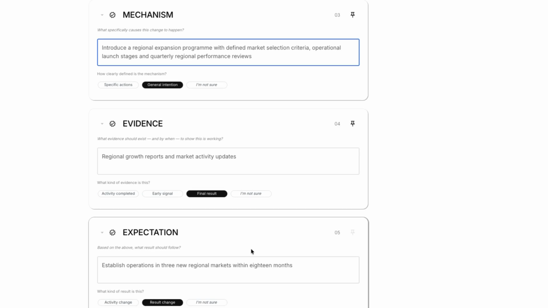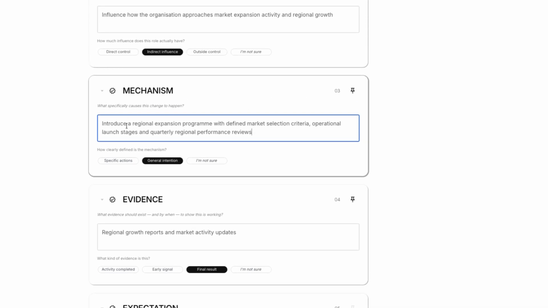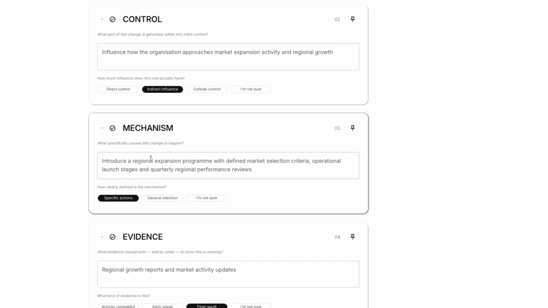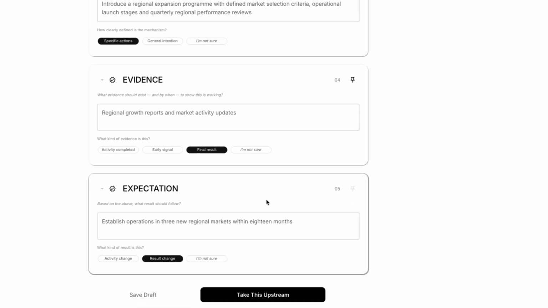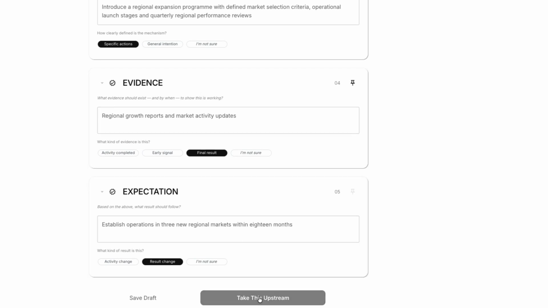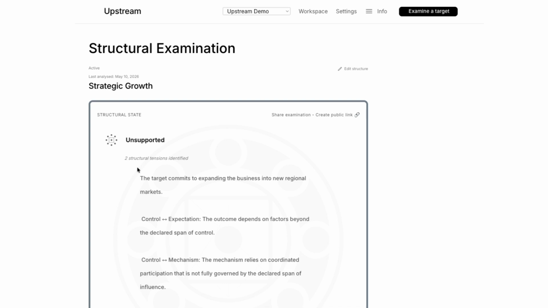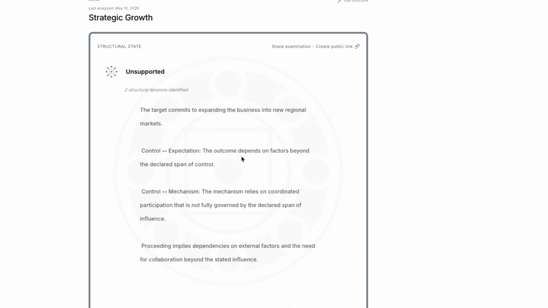So here what we've done is we haven't changed the ambition at all, just changing the structure that carries that ambition. So we're going to move this now across to specific actions, because that's a fair reflection. And rather than update the others, we're going to take this upstream and just see what that one change actually does to our structural shape and reflection. So we can see here we've instantly improved it. We're now reduced to 2 structural tensions being identified. We've got control, expectation, control to mechanism. So really the common factor here is control.